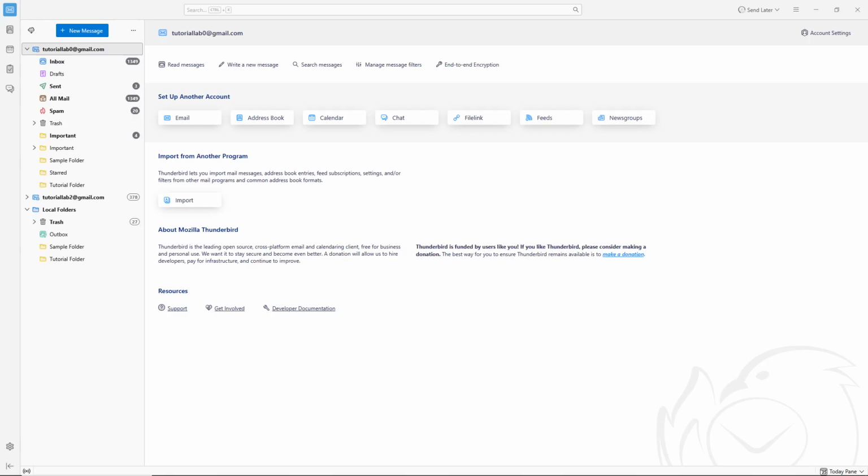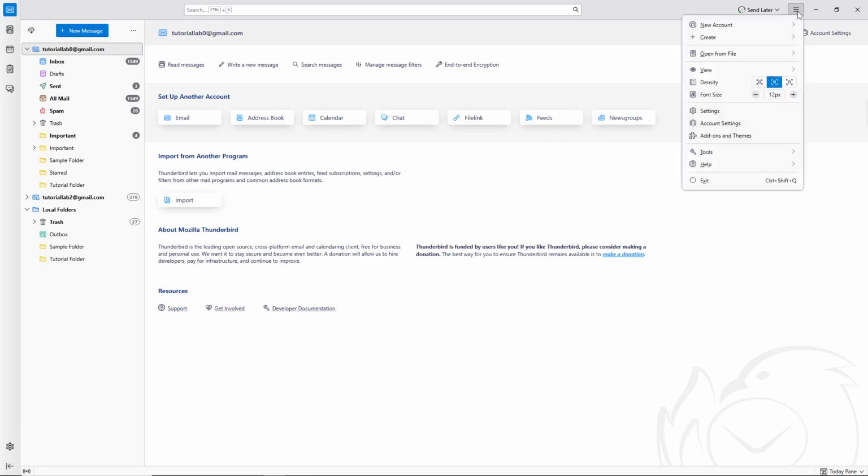First, open your Thunderbird application on your computer. Make sure the program is fully loaded before proceeding to the next step. Once you're in, you'll want to direct your attention to the top right corner of the screen where you'll find the menu icon. This icon typically looks like three horizontal lines stacked on top of each other, sometimes referred to as a hamburger menu. Click on this icon to reveal a drop-down menu with various options.